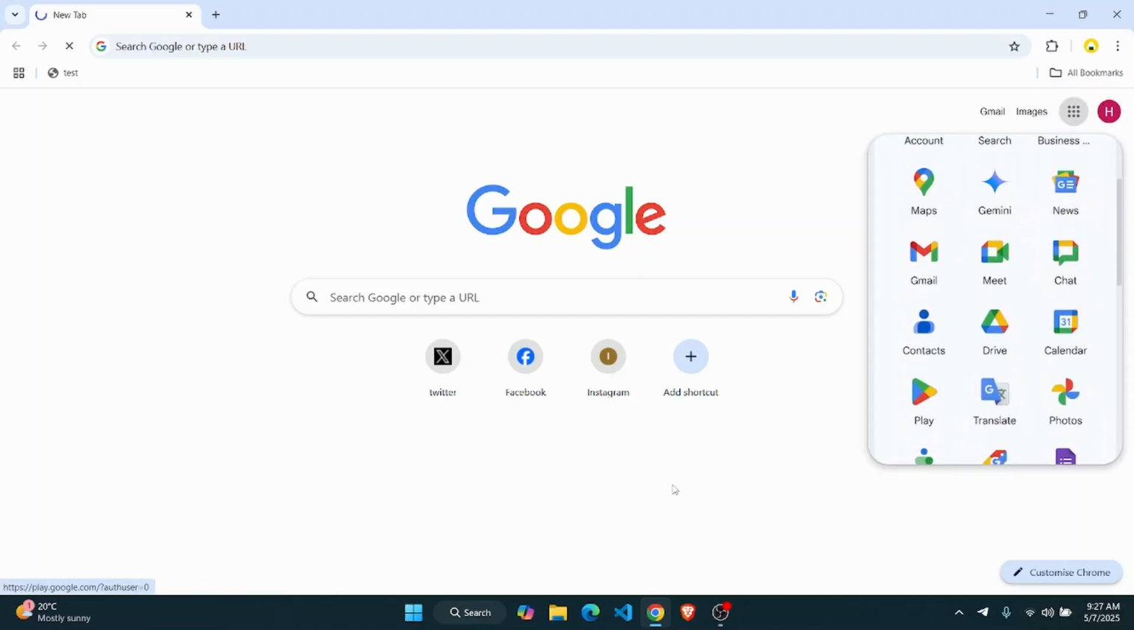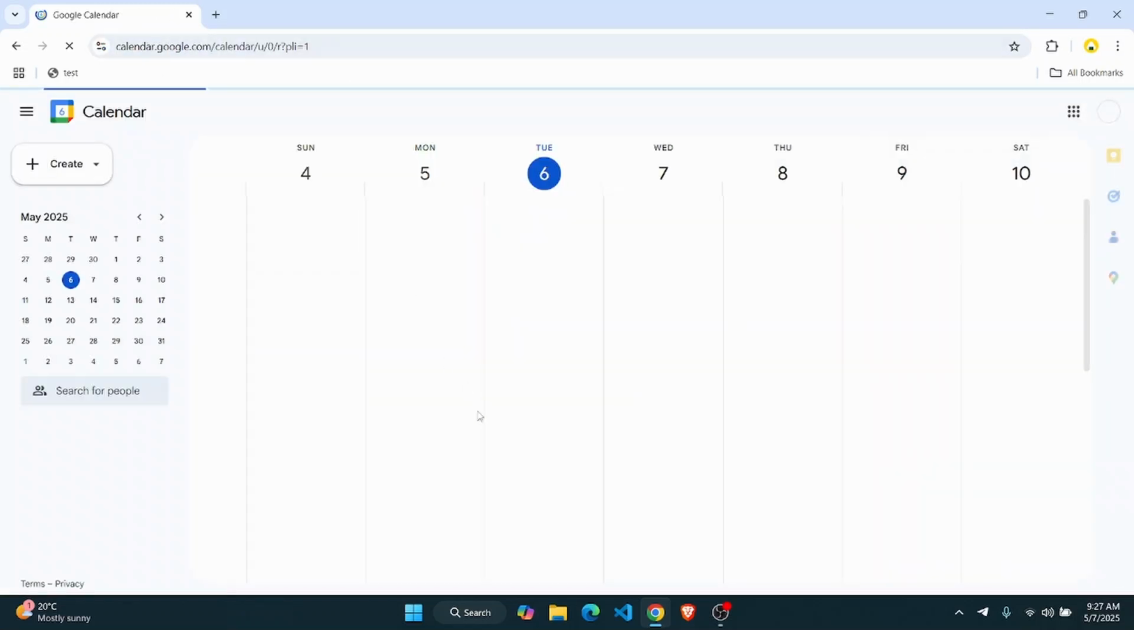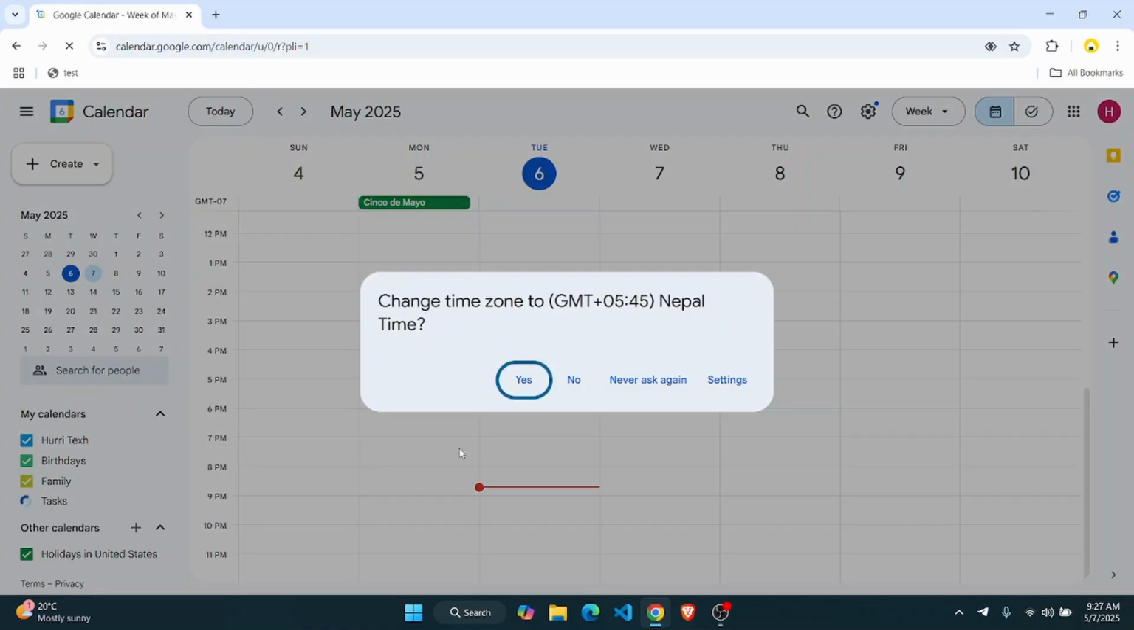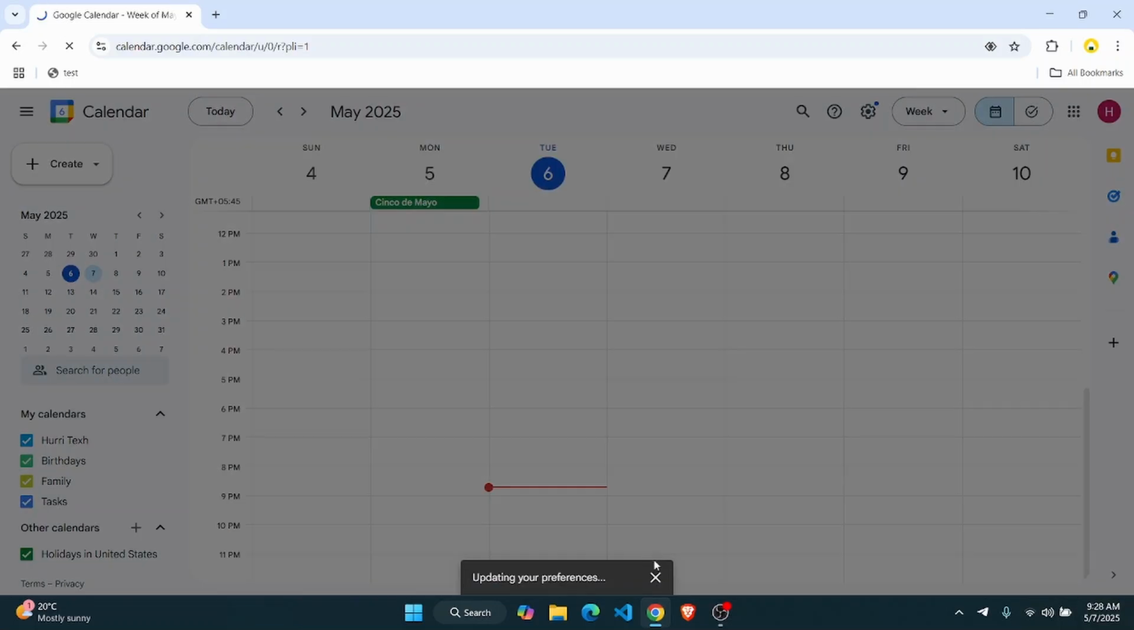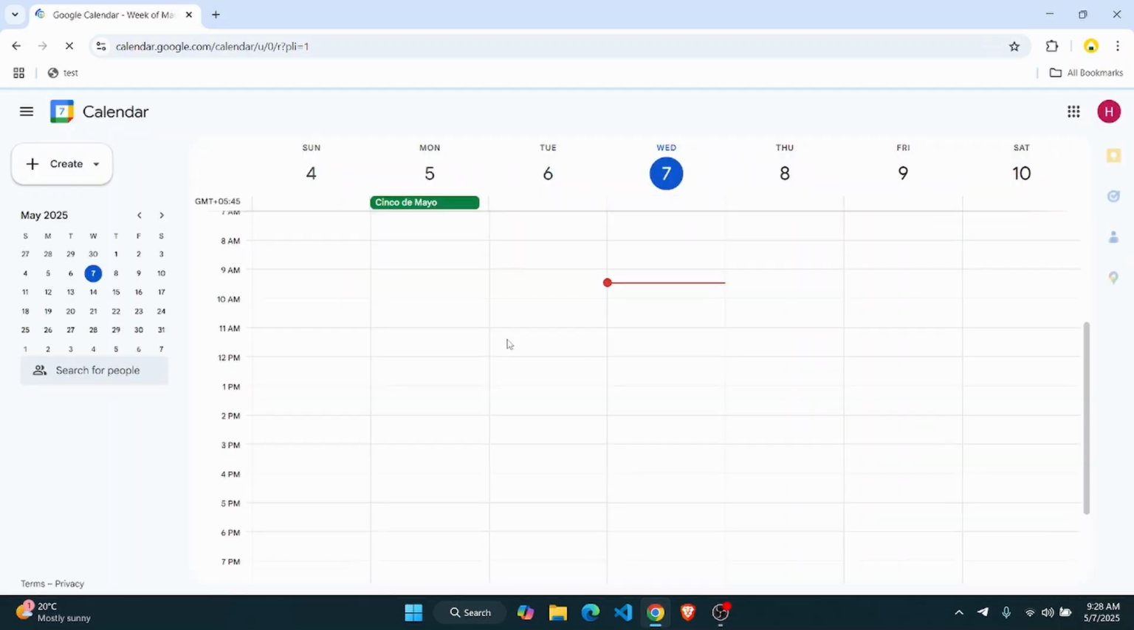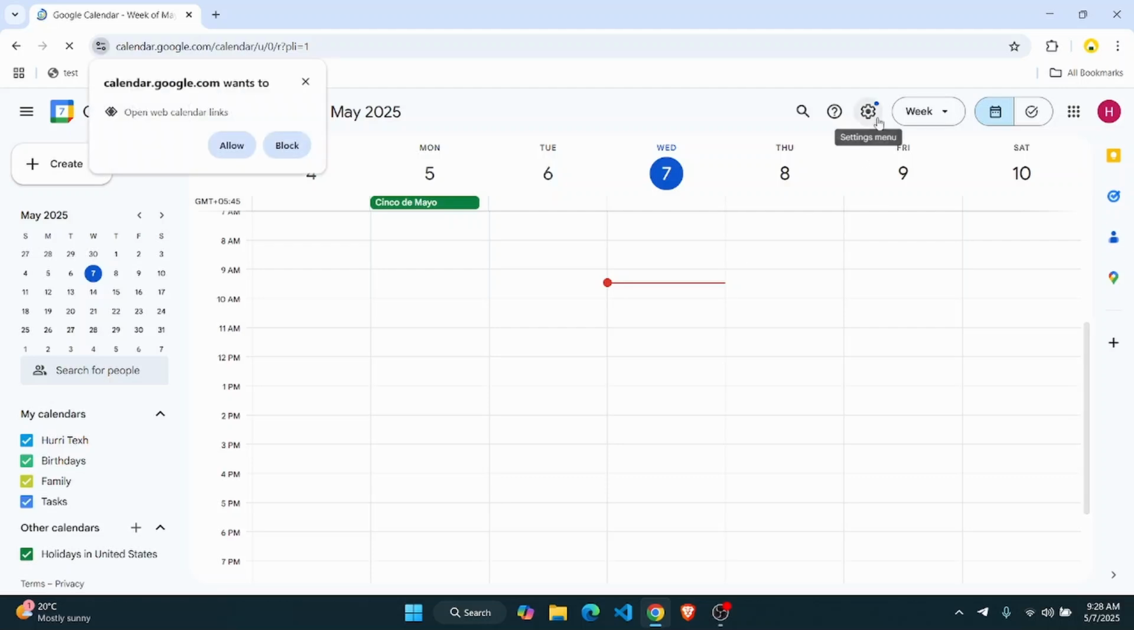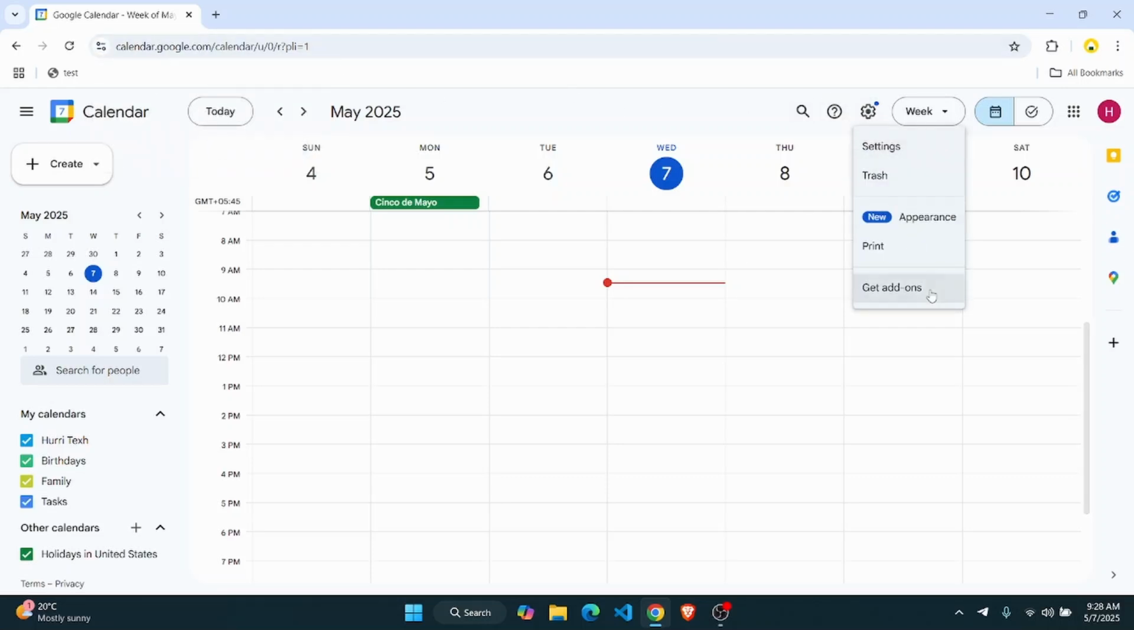open up Calendar from here, or you could just head over to calendar.google.com. Once your Google Calendar is open, just go ahead and simply open up your settings menu. So on the top right corner, you'll find the gear icon. From here, just click on it and another pop-up will appear. Just go to the settings menu here.